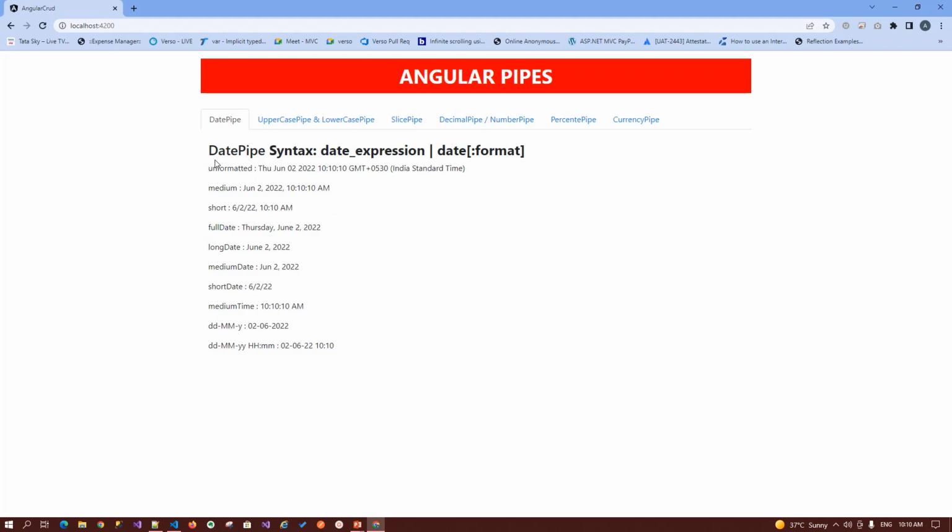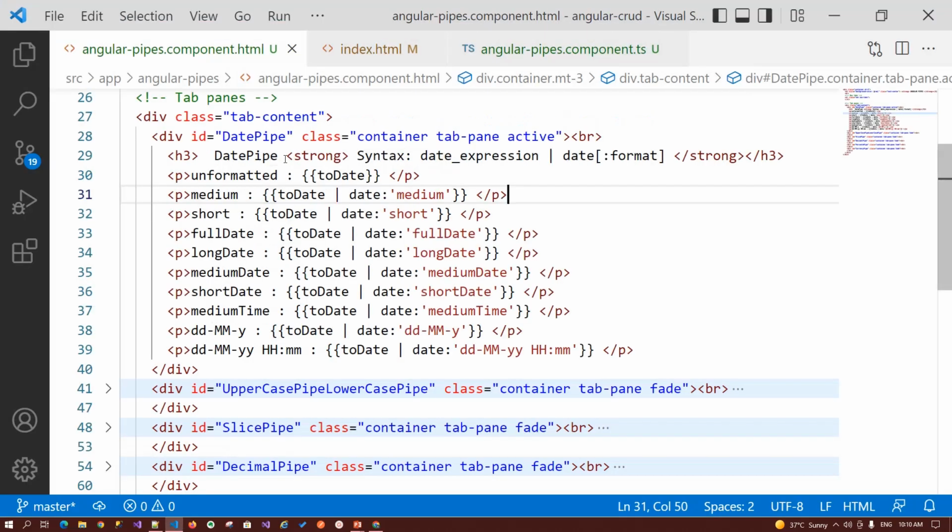The syntax for it is date expression, date, and the format. The date expression is the date object or the number that you want to pass, then date is the name of the pipe, and then format is the format in which you want to display it. Since we have various examples, let's switch to the HTML part of it.